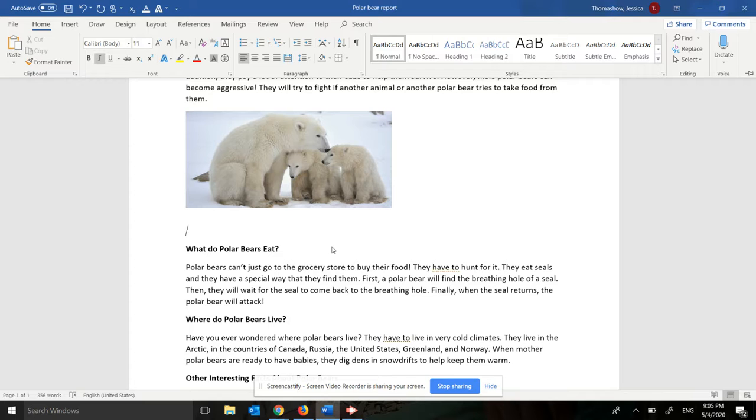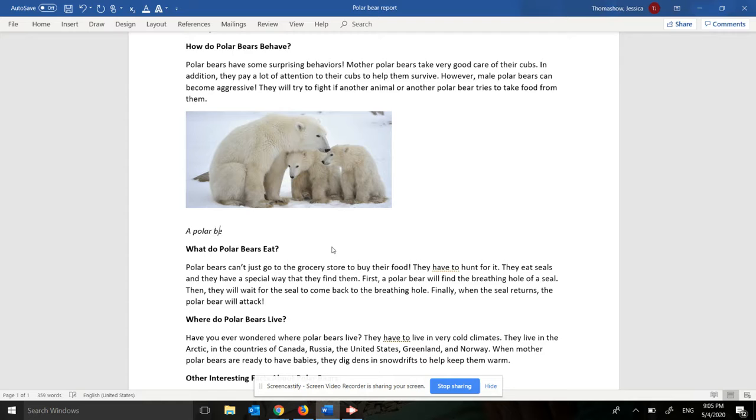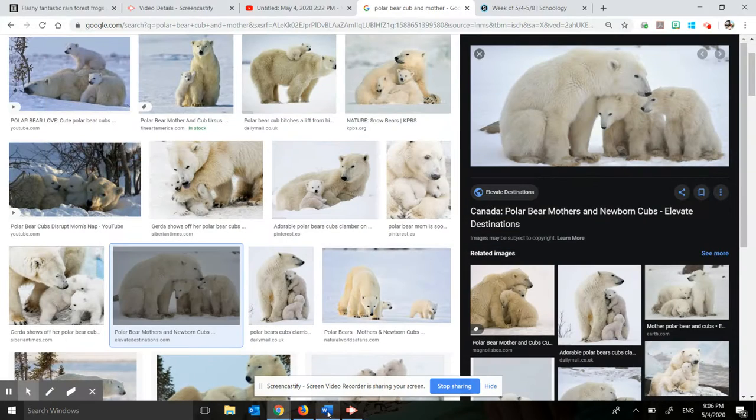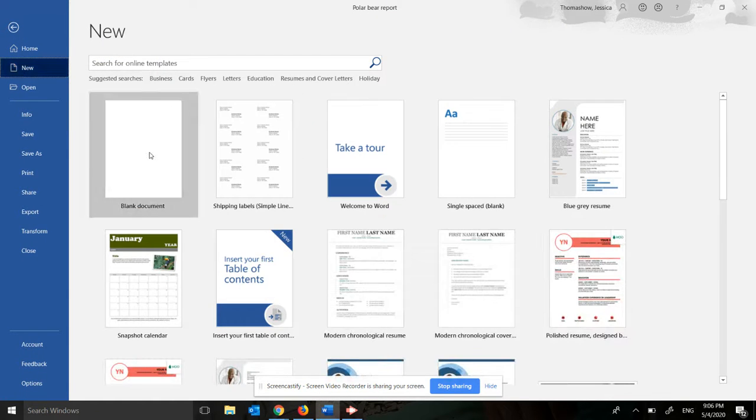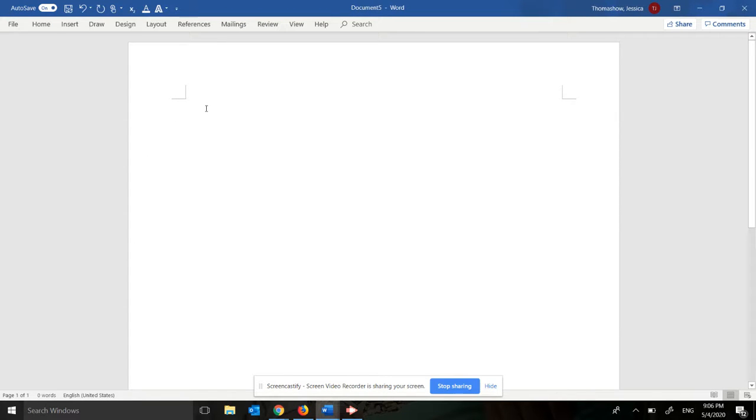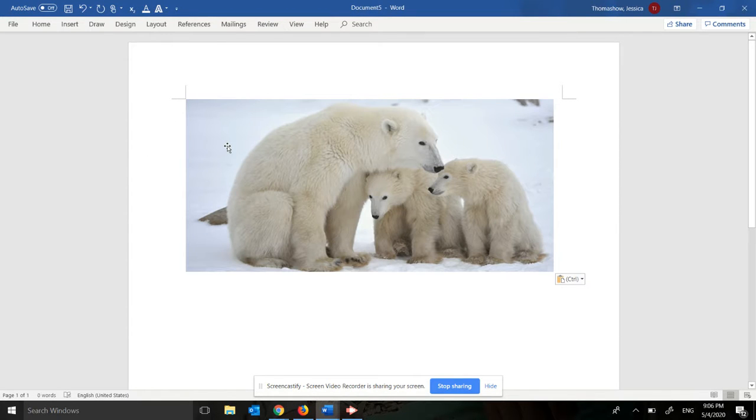And the caption are the words that describe the picture. So I'm going to write a polar bear mother with her cubs. Okay, cool. I put an image in there from the internet. If you didn't type your report, but you want to print an image from the internet, like your family has a printer at home, then you could pretty much do the same thing, except you're going to open a brand new document in Microsoft Word and just click paste like that.